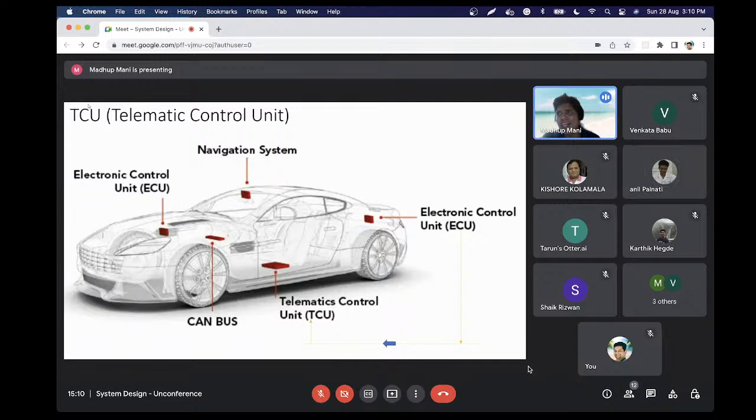Suppose you are writing code and you are not writing the try and catch block, and something goes wrong. You have to handle exceptions, correct? If you are not handling exceptions, your code can break.